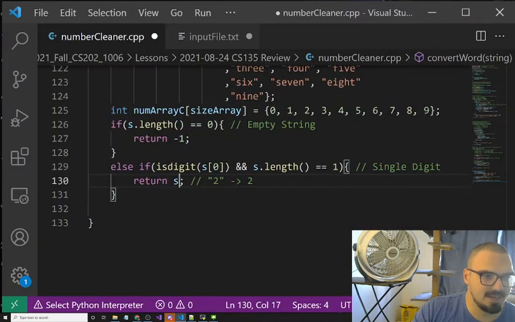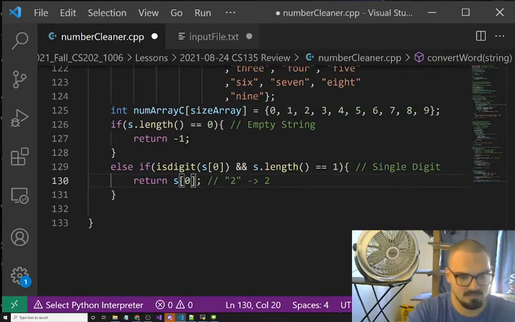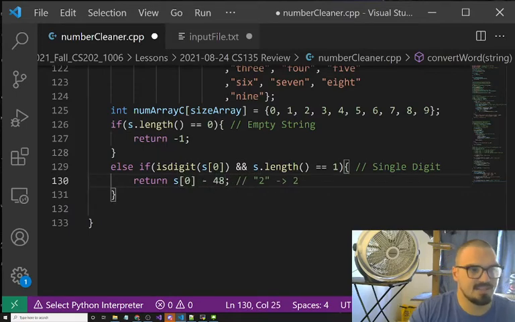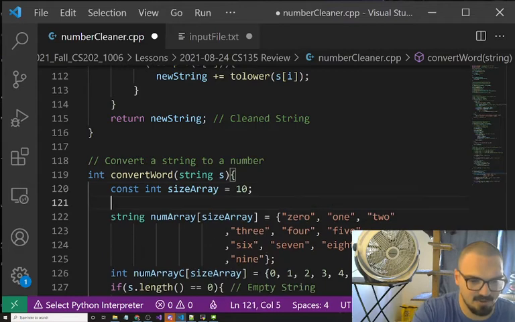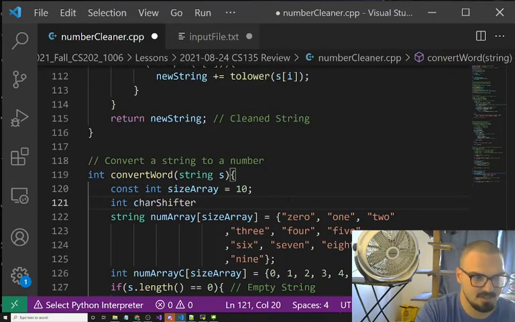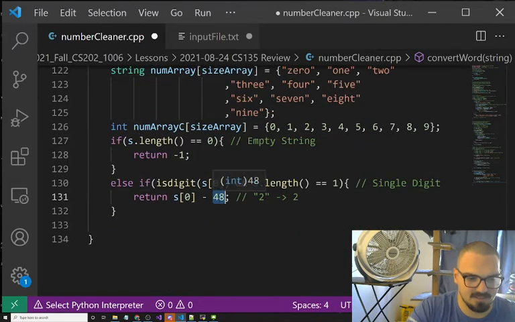So check this out. Now, that's a magic number there. I guess we don't want to do that. So I'm going to call it the char shift, the char shifter, equal to 48 there. And we'll go ahead and subtract it off.